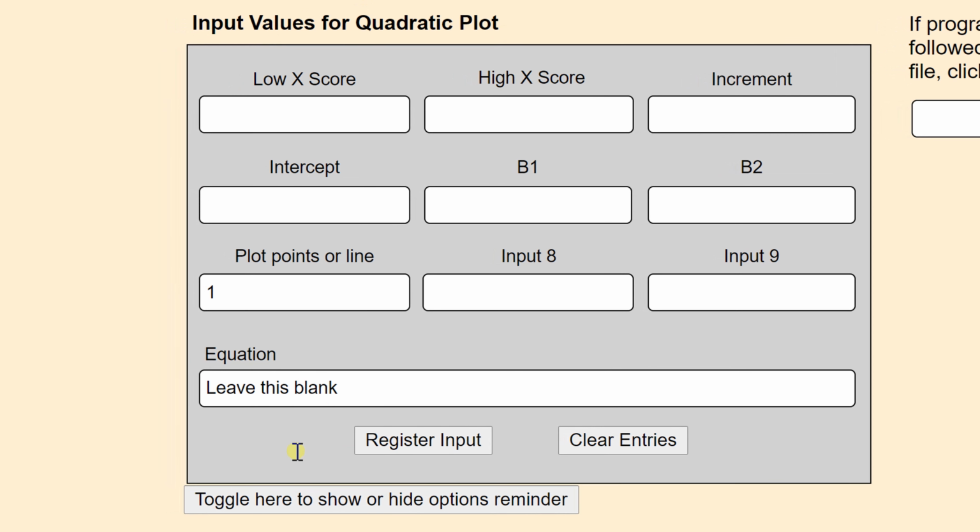In this example, I'm looking at the relationship between confidence in one's math ability, which is my x variable that ranges from 1 to 15, with higher scores indicating that you have more confidence, and the outcome variable is your score on a math test that ranges from 0 to 40. The program assumes you've already done a quadratic regression analysis. It doesn't use raw data, but it assumes you've already done the regression.